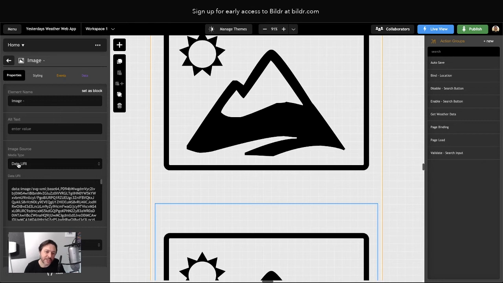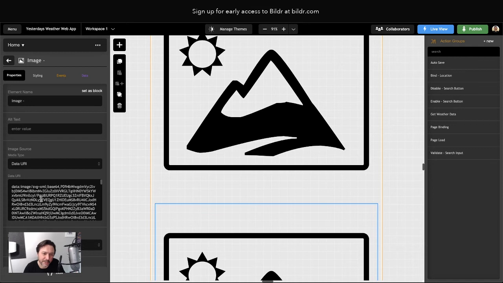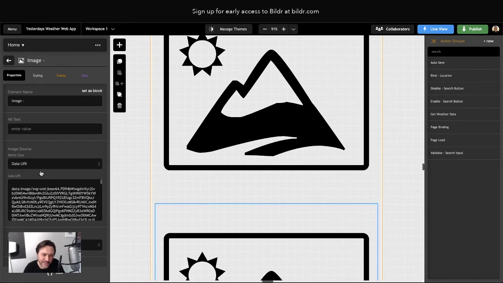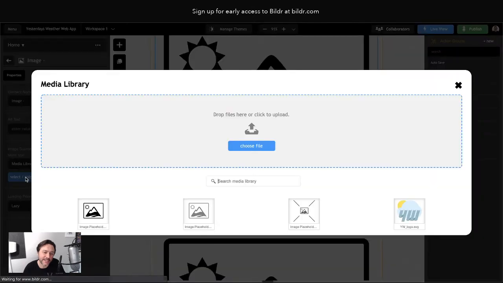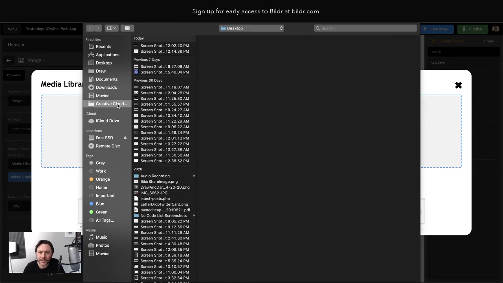It defaults to a data URI image type, which is basically an image in code. That's what an image looks like in code or in base 64. So I change this to media library and select. And this is where I upload the logo. So I see that in here. If I were using the logo, I could just click it here, but I'm using other stuff.